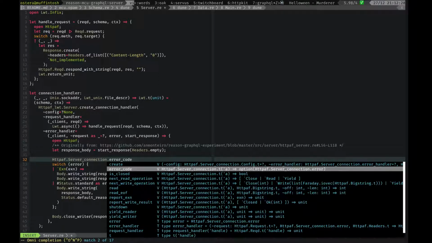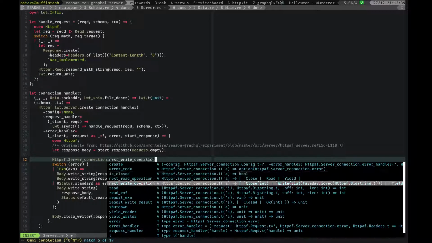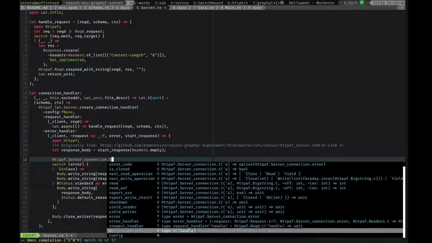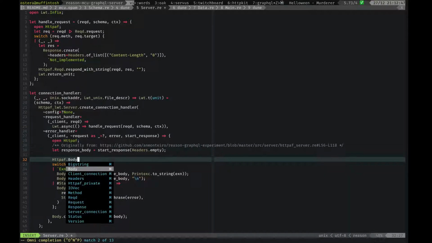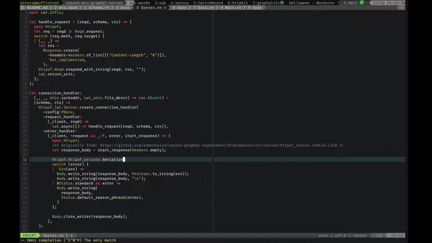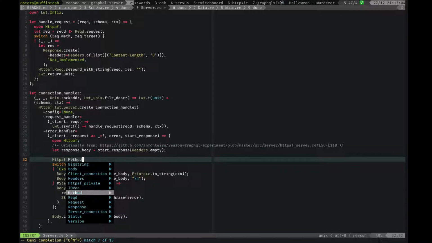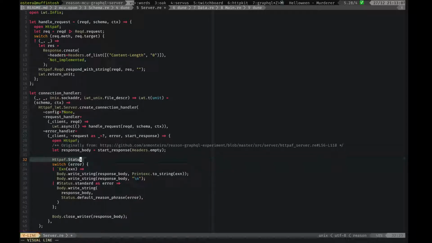Okay, so if we... there isn't. I don't see anything. I wonder if it's in another sub package. Yeah, definitely not here. Method, direction, response, status. Okay.